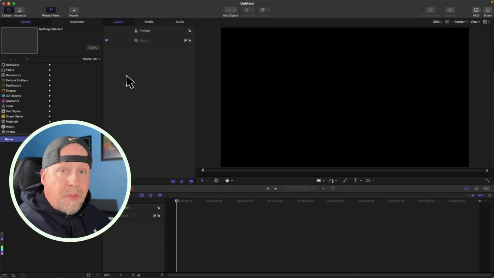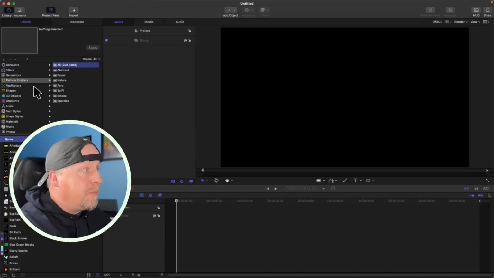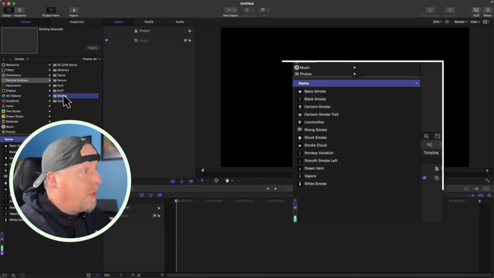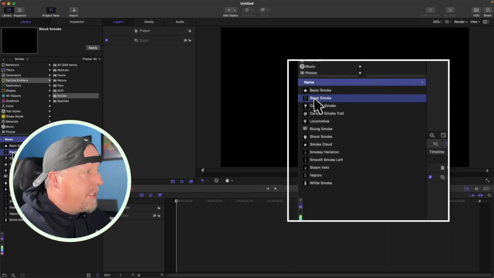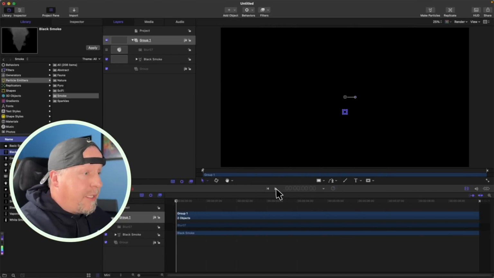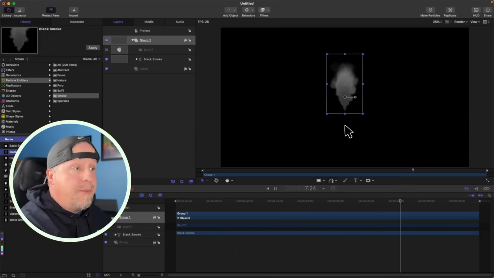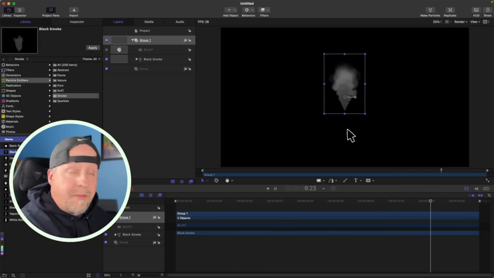Now creating the smokestack in Motion is actually super simple because there are already particle emitters that will handle a lot of the smoke stuff that you might want to do in Motion. So we're going to grab particle emitters here, and then we're going to go over to smoke, and then down here we're going to choose the black smoke particle emitter, and we're going to pull that into our project. And now if I were to play this, you can see that the smoke is rising, doing exactly what it would do as if it were coming from a chimney.